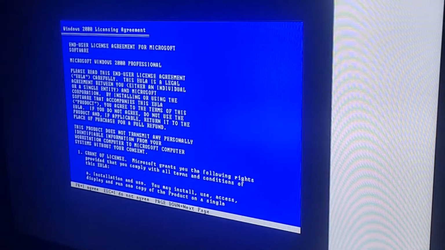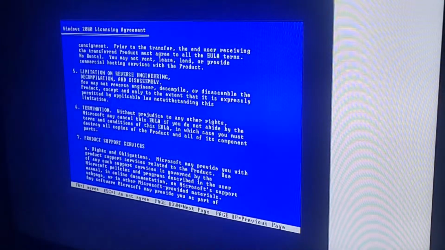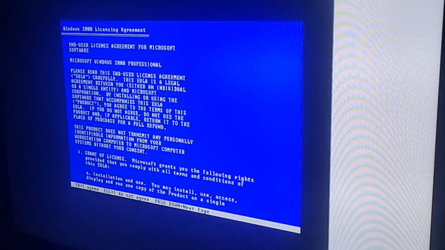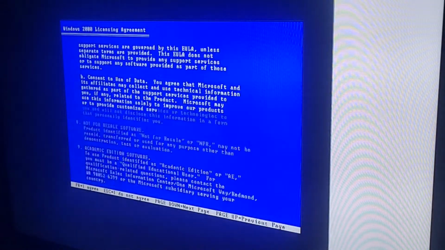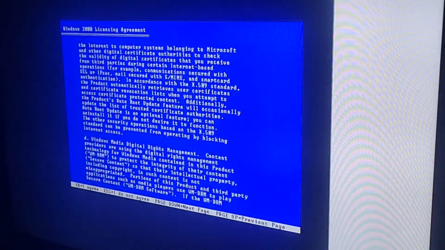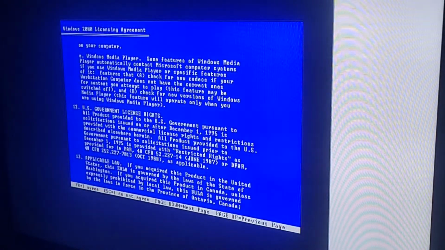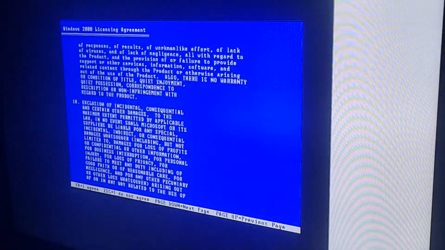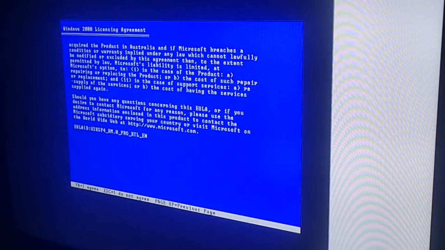And now we got to accept the licensing agreement. So go ahead, scroll down, page down. This is all, and I believe it's Windows 2000 Professional Service Pack 4. I believe. I gotta figure that out.